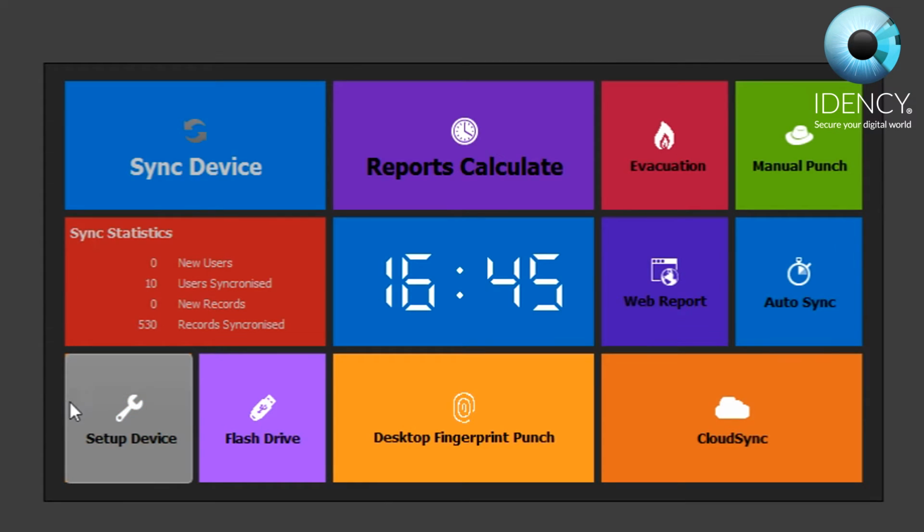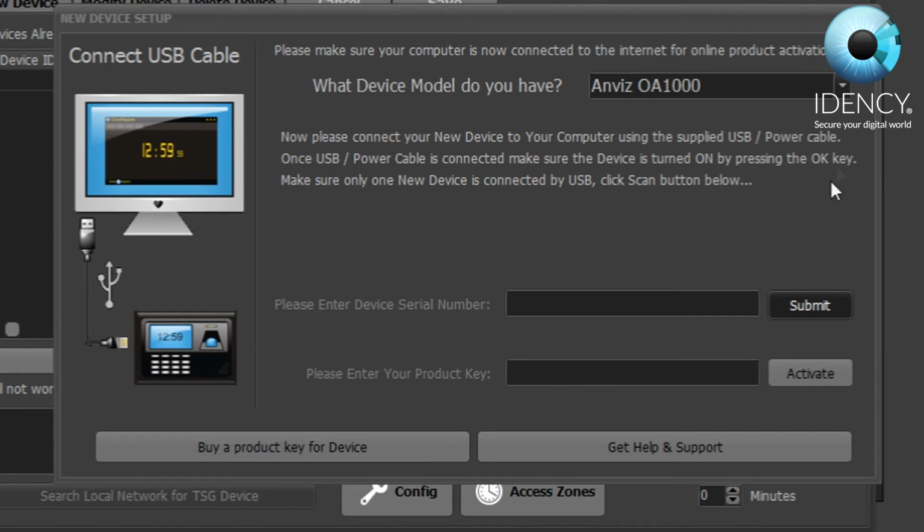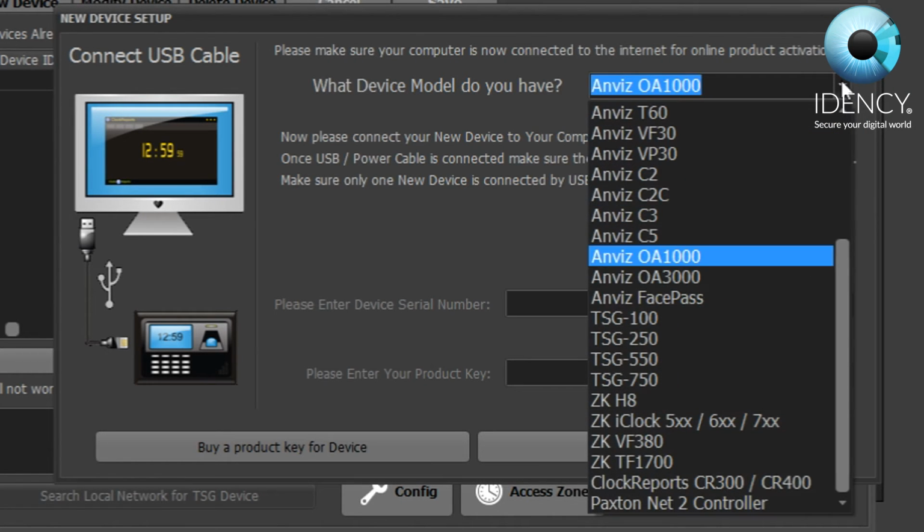Once this is done, we need to go back to the computer or server so that we compare the device to the software ClockReports.